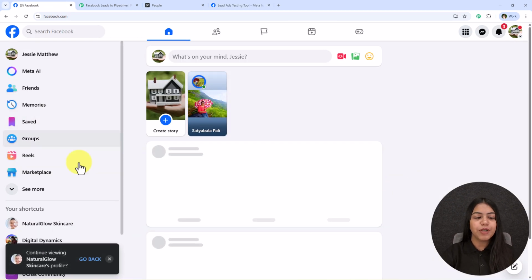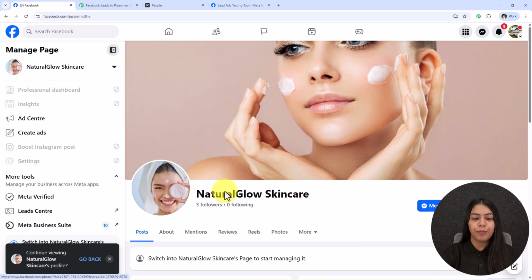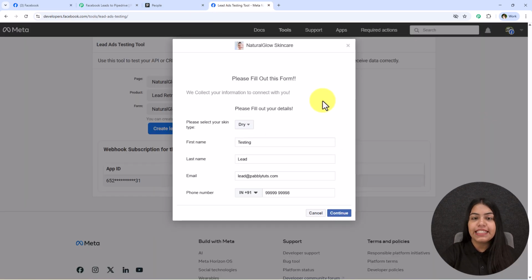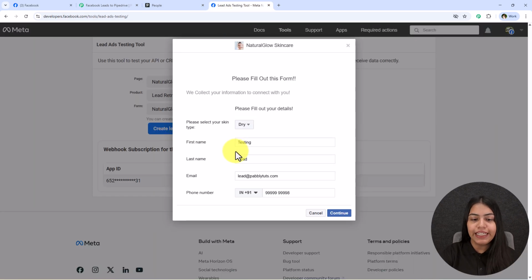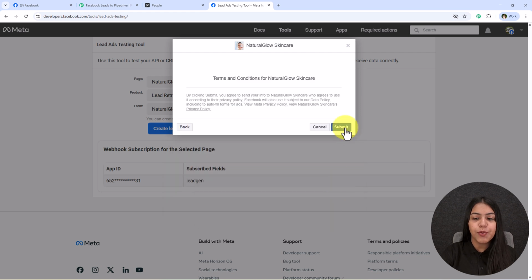So I'm running Facebook lead ads for my own Facebook page, which is Natural Glow Skincare. And now what I want is that, let's say someone sees my ad on Facebook, they're interested and they fill in the lead form. So as you can see that I've already filled in this lead form with the first name, last name, email, phone and the type of the skin. Now let's click on this continue and then submit.